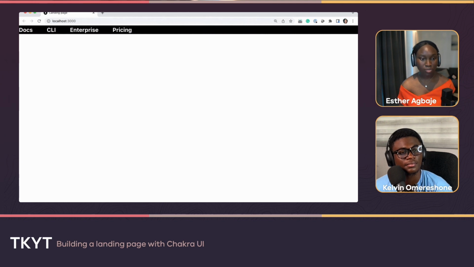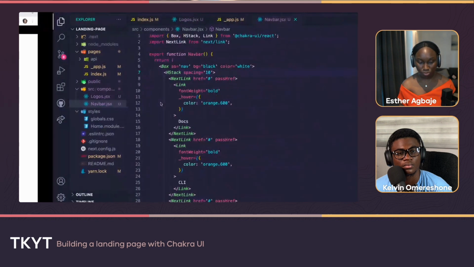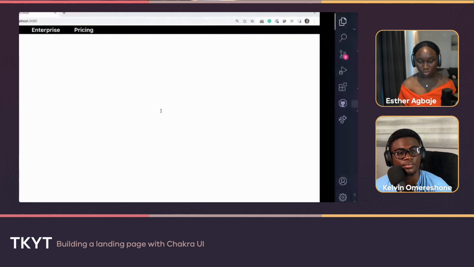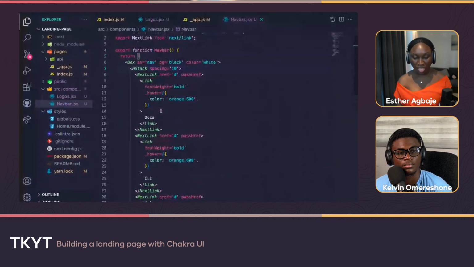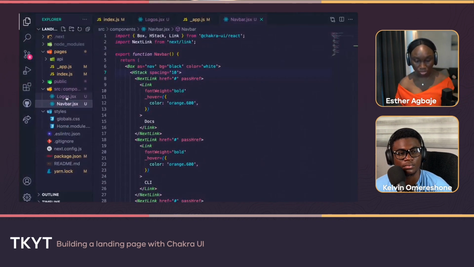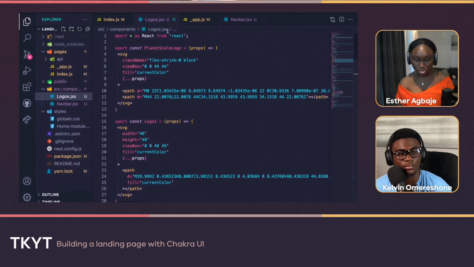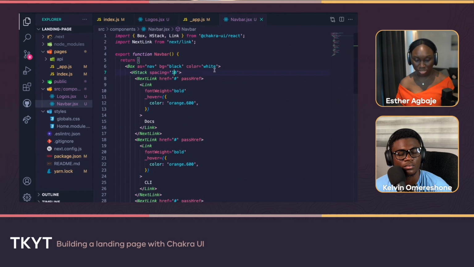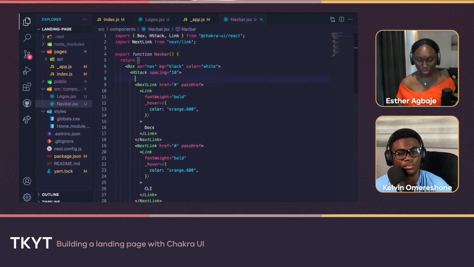So right now, let's bring in our planet scale logo that we have here. To bring in our planet scale logo, I told you that I have it in logos.jsx. This is the first thing, and we're exporting it. So we're just going to render it first here.